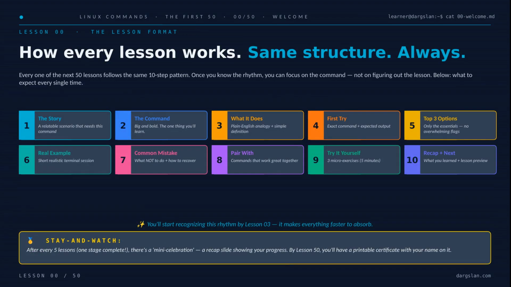Now, with those habits in your pocket, let me show you the shape of every lesson ahead, because they all follow the exact same 10 steps. We start with a little story, meet the command, learn what it actually does in plain English, try it once, see 3 handy options, walk through a real example, look at the common mistake, find commands that pair nicely, do 3 tiny exercises, and wrap up with a recap. By around lesson 3, you'll feel the rhythm, and every 5 lessons there's a small celebration waiting for you, all the way up to your certificate at lesson 50.